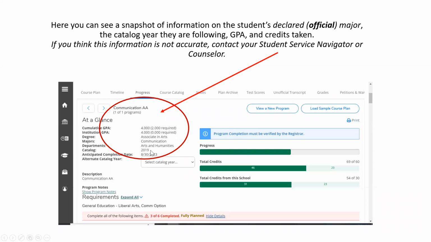You can also see your GPA, as well as your associate in arts, which is what the AA is, and the catalog year you're following. Every year, the college updates and clarifies the catalog to make sure if there are any changes or updates that need to happen. That does not mean that every time a new catalog comes out, you will start following that. You'll follow the catalog year from when you came in or a more recent one, but it must be shown in this area. If this is not the major or the catalog year you've been following, you must meet with your student service navigator or counselor because you need to officially update or change your major.